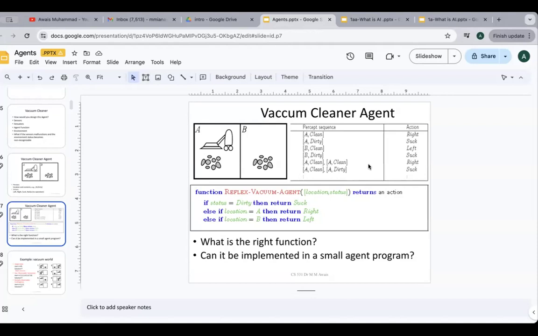So what is this table on the top right corner doing? This table is primarily a lookup table, a very simple table which lists all the percepts and the associated actions. Once one of these percepts is satisfied: if you are in A and it's clean, you move to the right. If you are in B and it's dirty, you suck the dirt. If you are in B and the room is clean, you go back to A. All this can be performed by this very simple function.